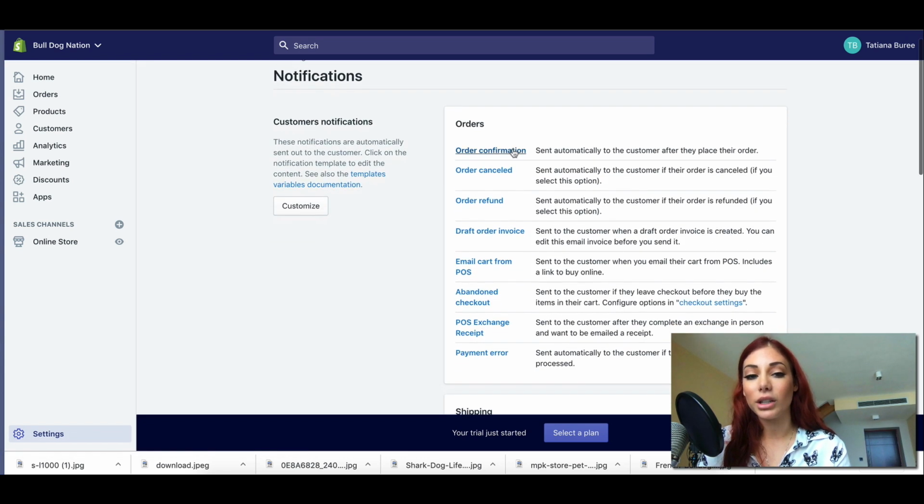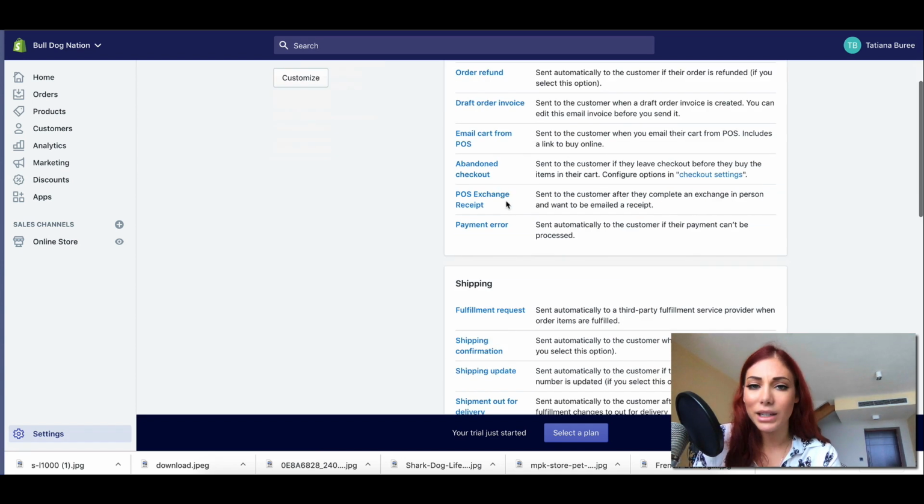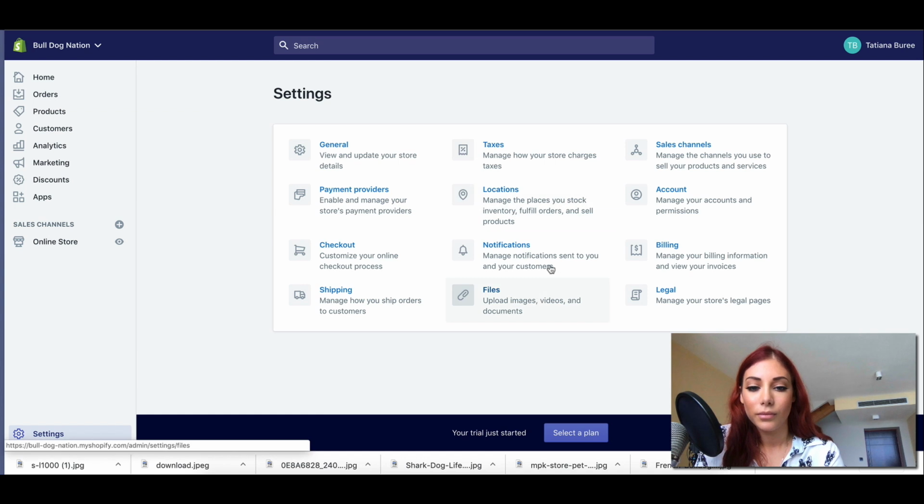As soon as someone places an order, Shopify will automatically send them an email about the order. If the order is canceled, they'll send them an email. So it's automatically set up, so you don't even have to change this. And the rest of the stuff is pretty simple. There's not too much to it.